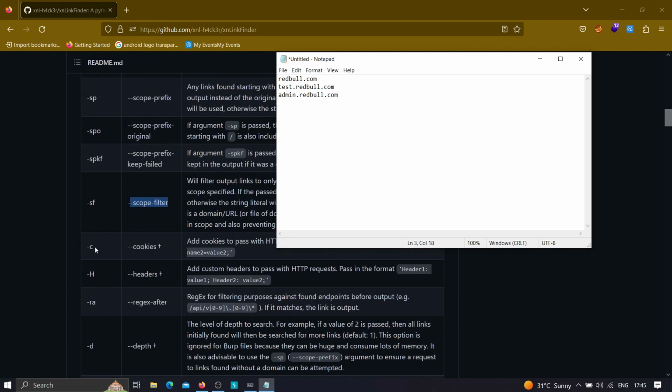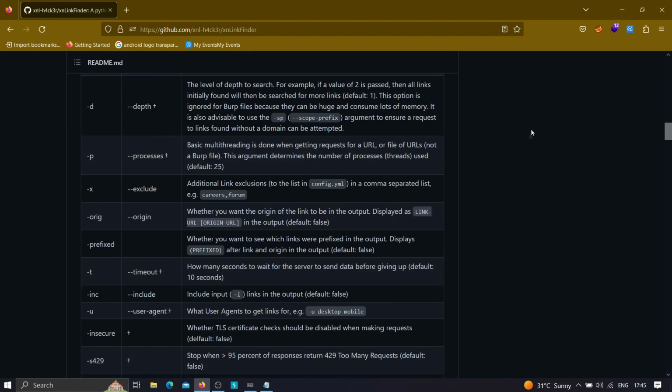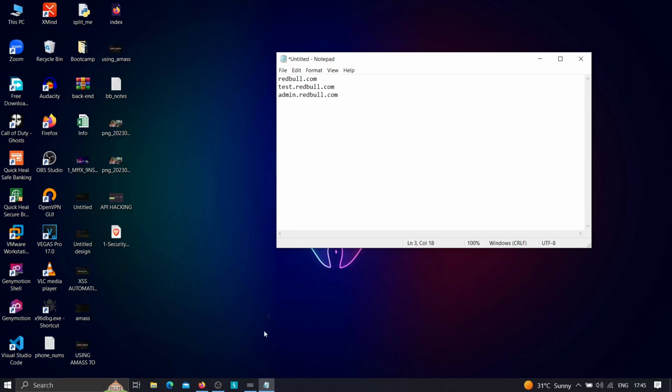Now we have interesting parameters as well to pass the cookies, to pass the headers, to have a more aggressive link finding process. We can also pass them. But for now, I'm not going to do that. So let's see how we can use this tool now.